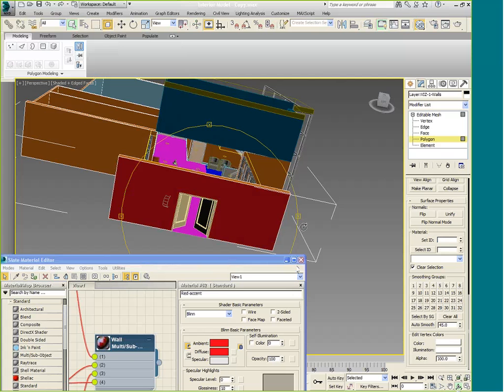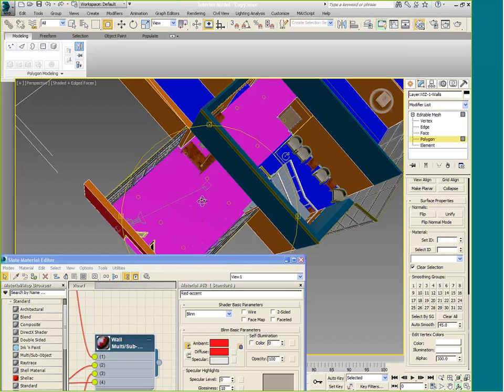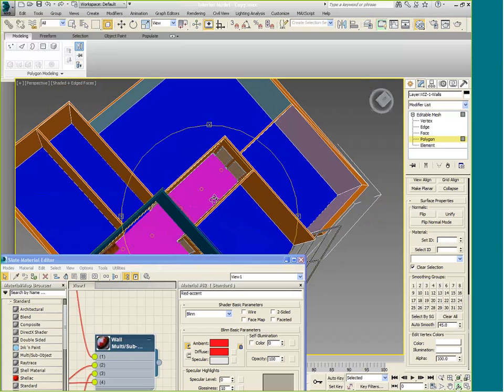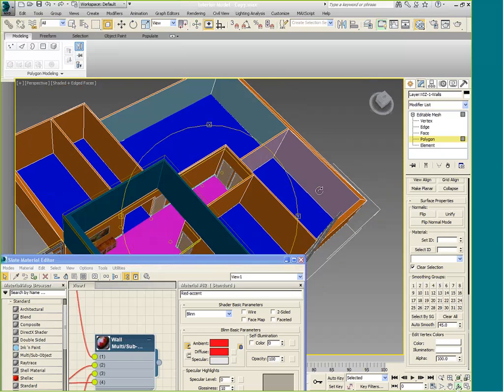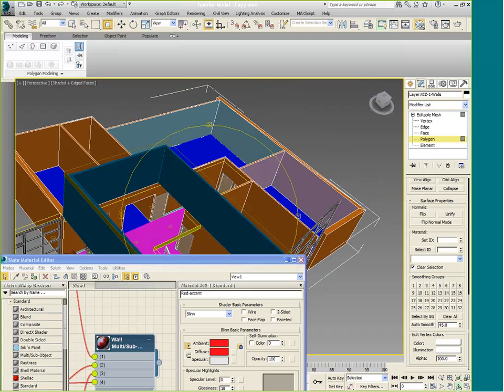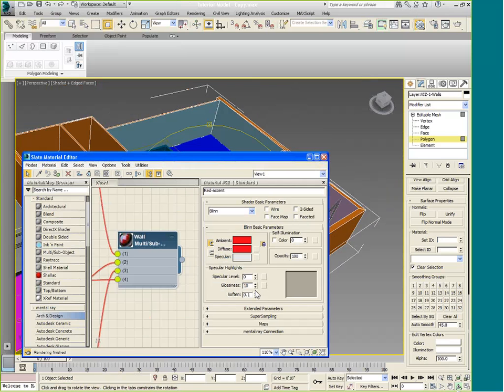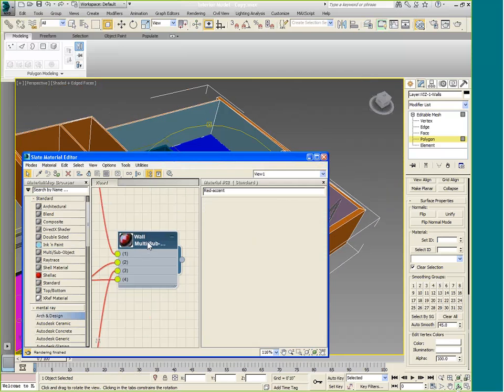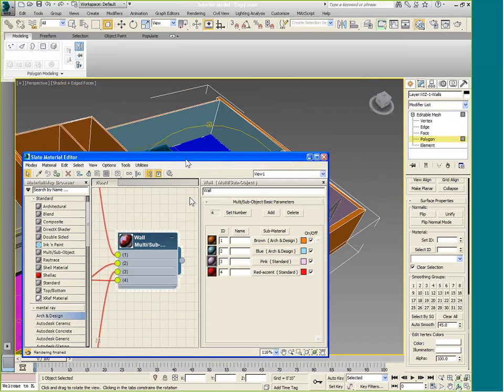So similarly, using a multi-sub-object material, it is really easy to even change the materials, and then you need not go back and reapply the materials because it automatically makes those changes in the viewport as well. Once you change the material ID, something in the materials, the changes reflect in the viewport as well.